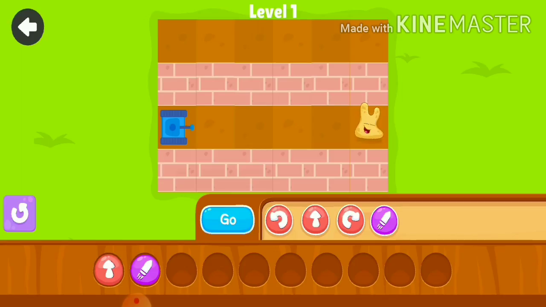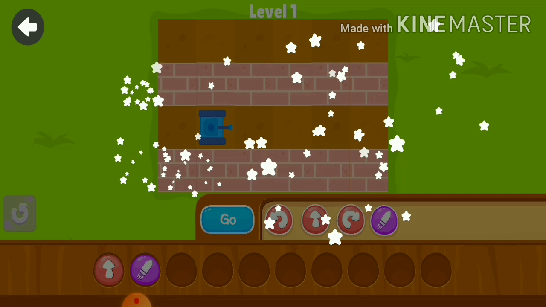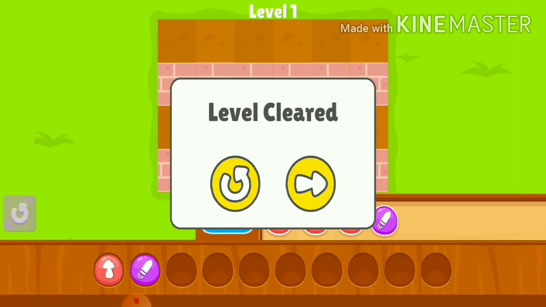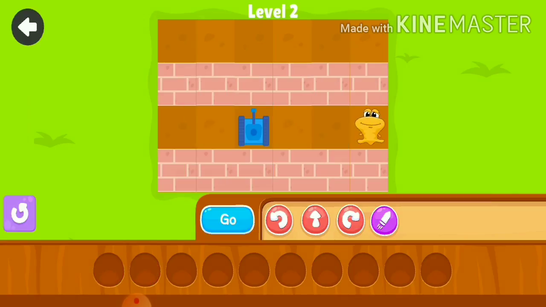Only 2 blocks are required. The first block is used to move the tiny tank, and the second block is used to shoot the character that is in yellow color. Now let's click on the go button to see whether we have done the right task or not. Just tap on it. It's done. Level cleared. So we are moving to the next level.